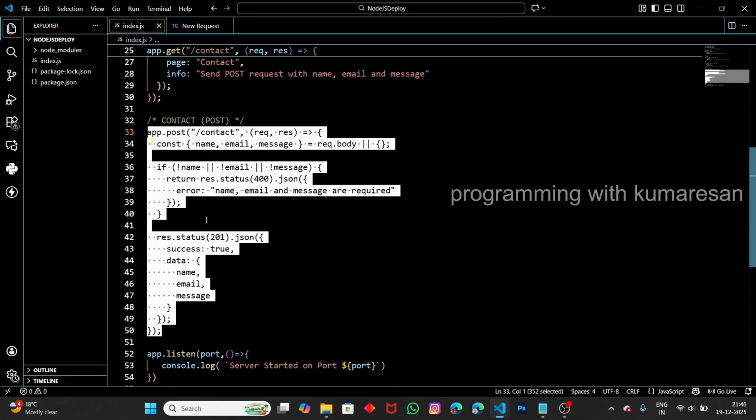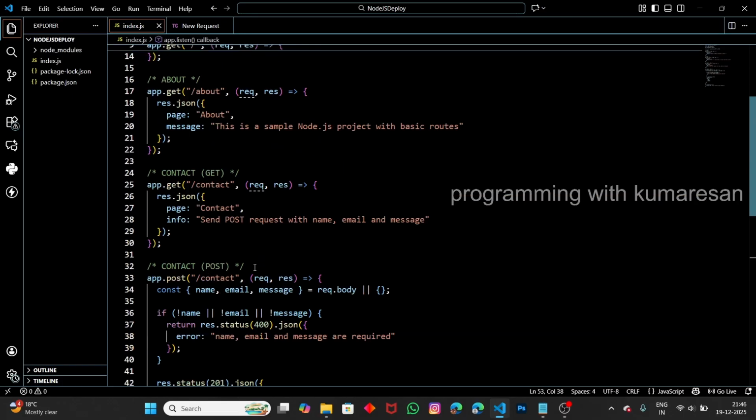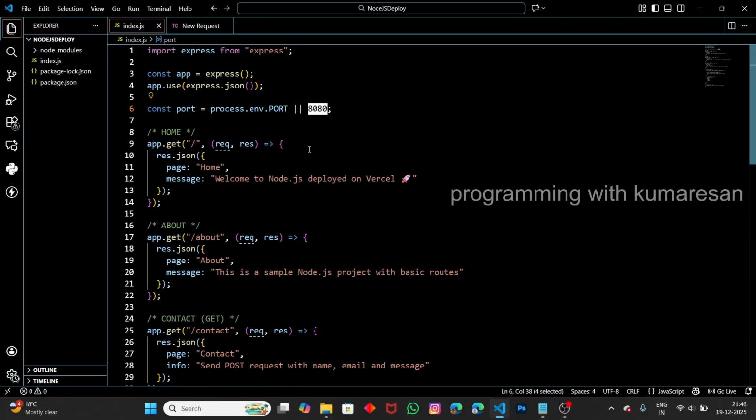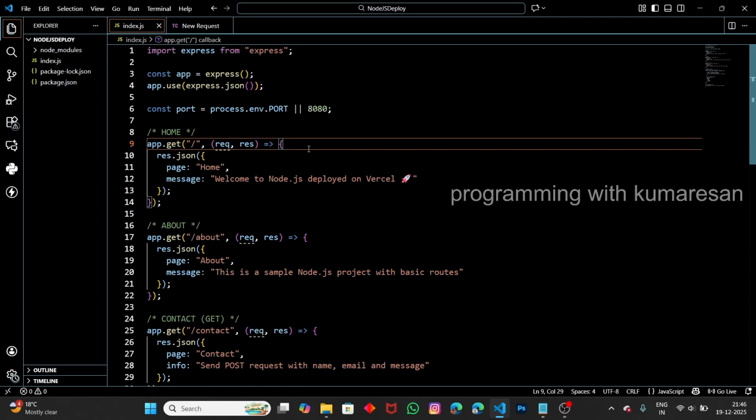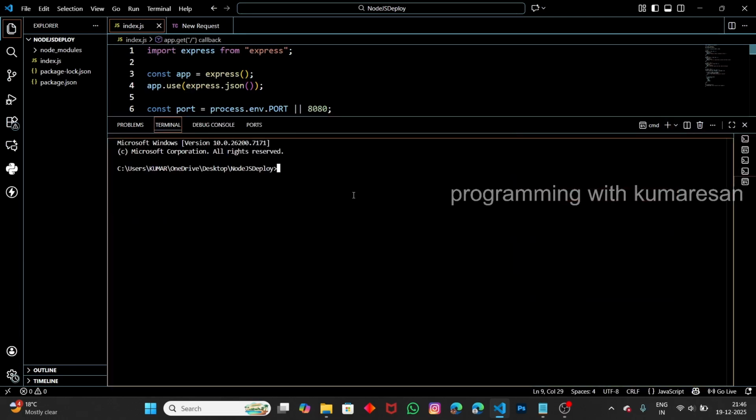Then I will show you how to deploy the same on the Vercel. And consider I have used the port number 8080. So let me start the Node.js server now. So let me open up the command prompt here now. First I will give you the demo, then I will show you how to deploy the same project to the Vercel platform.